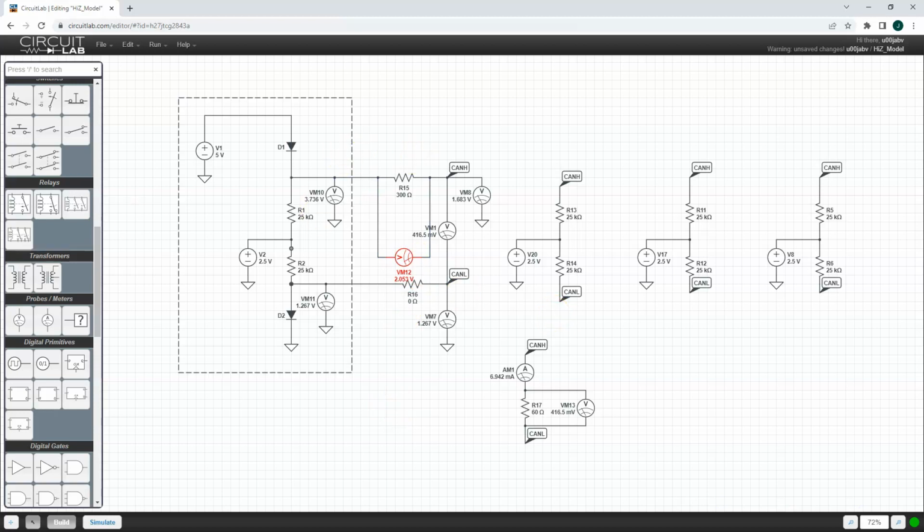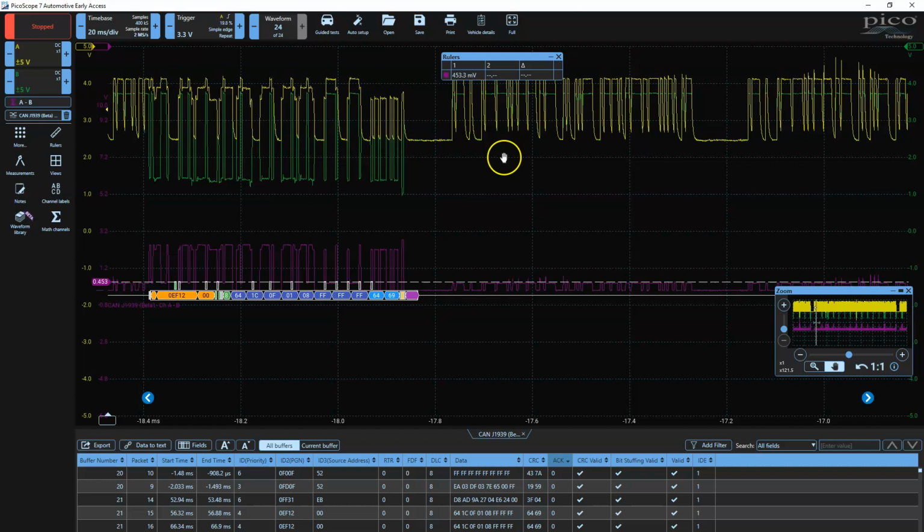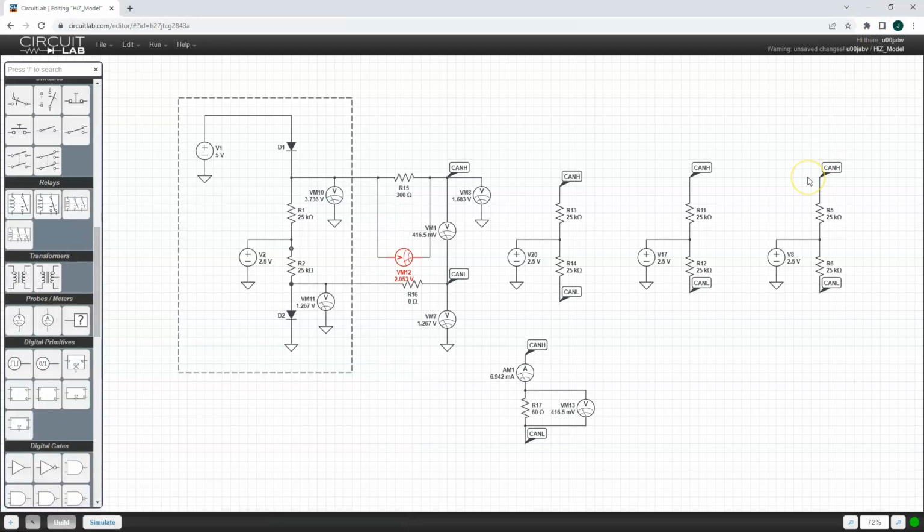The scope's pattern would be the same, except it'd be flipped. What we would see is the CAN low would be near its correct voltage, actually a little lower, but the CAN high would be way too low, and we'd have the same issue. The difference in voltage would not be sufficient to be recognized by the rest of the network as a dominant bit.